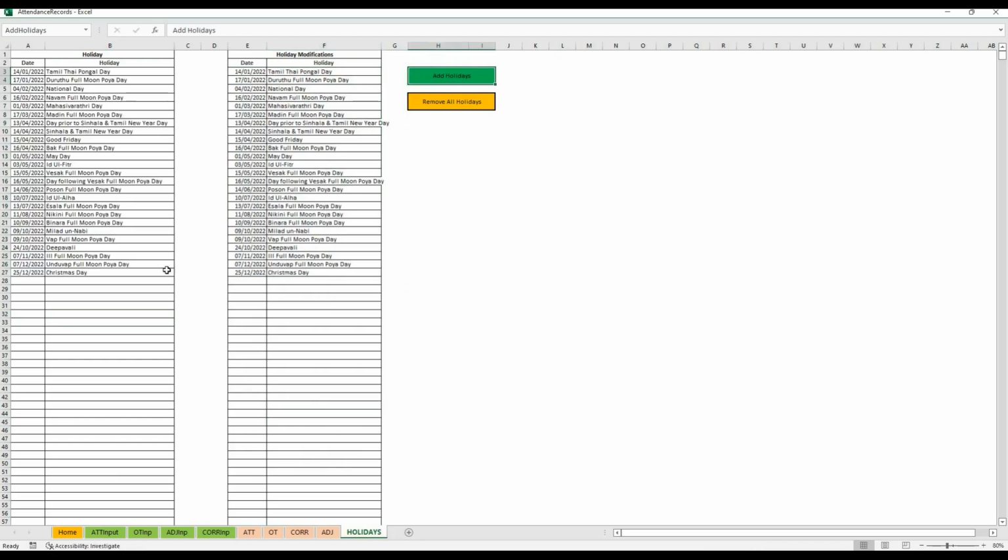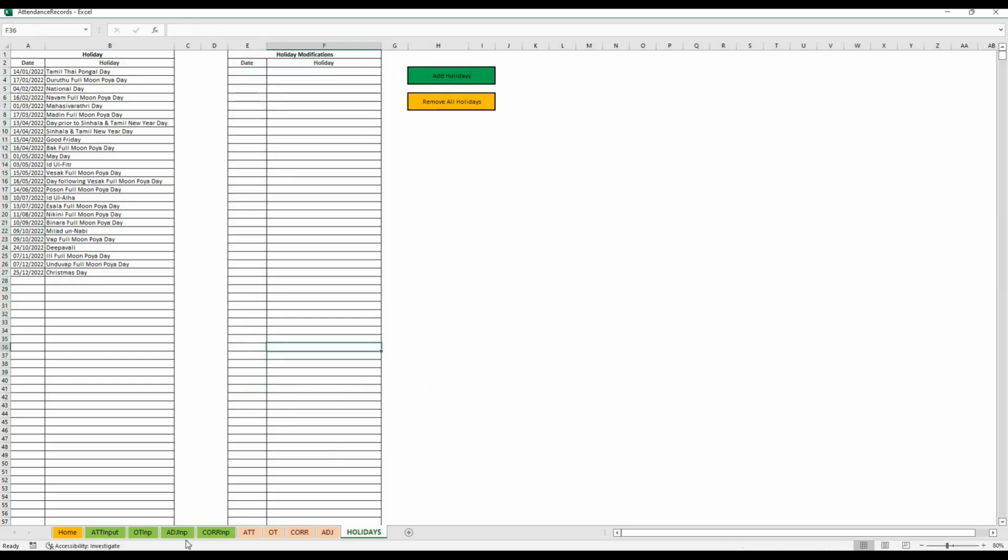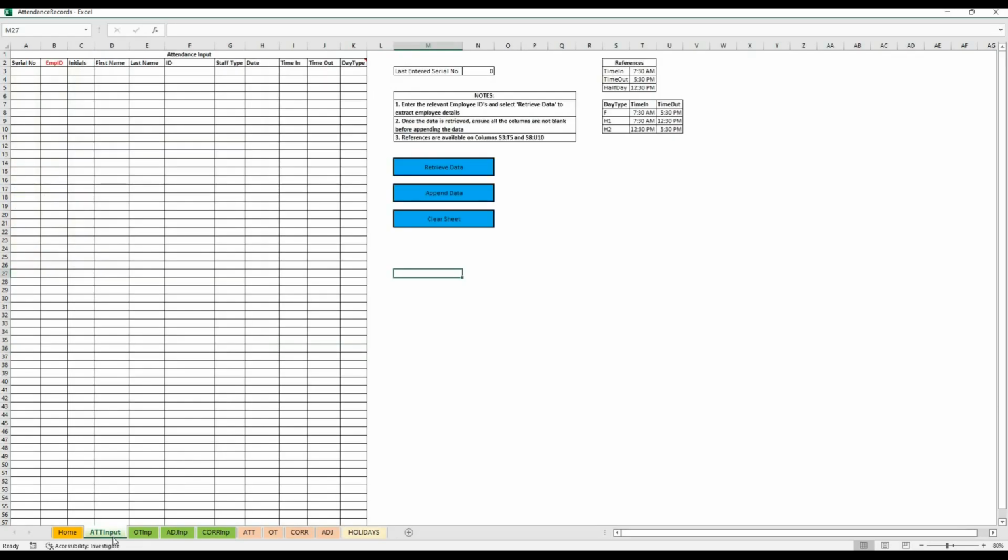Okay, and then we can clear this. Now that we have some holidays, we can go to the attendance input sheet. In this sheet, you would essentially add the attendance of the employees. You will generate a serial number here, which is unique for every entry made.